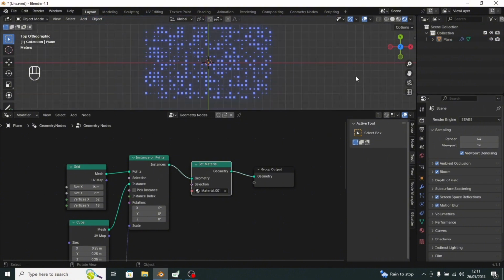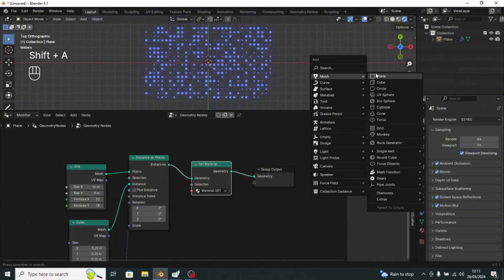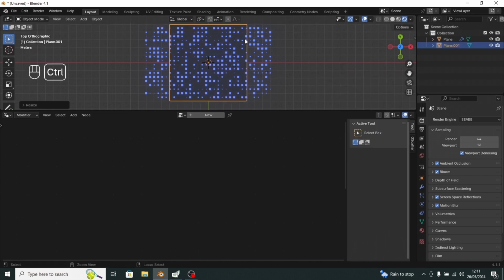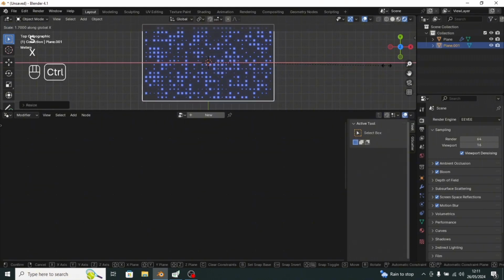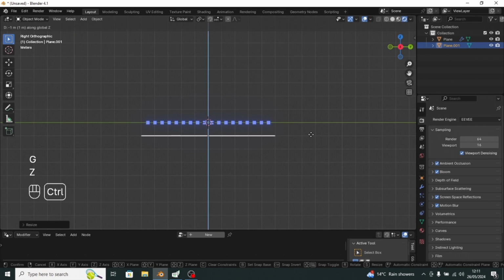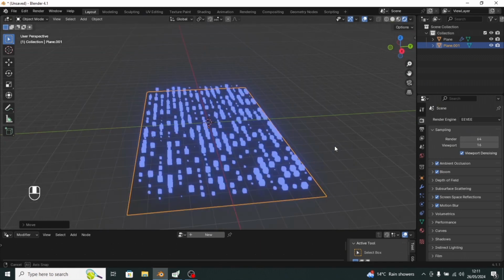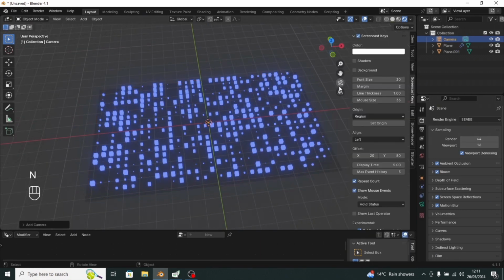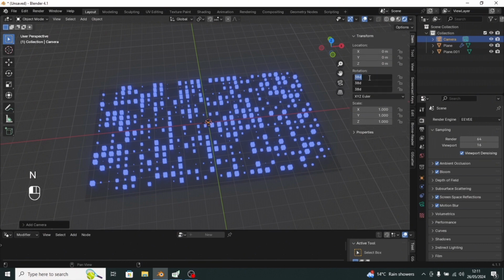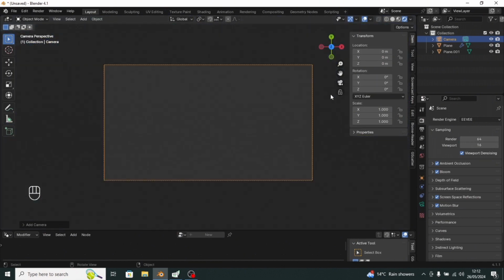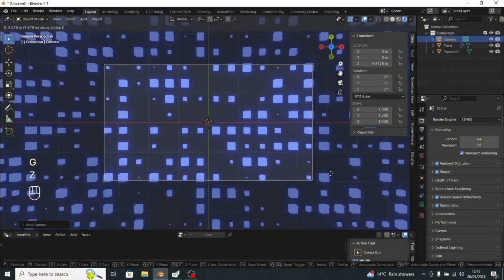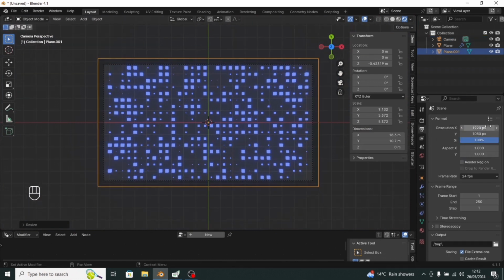Next we'll go back to our viewport and add a background, so Shift A, mesh and plane. Scale this up and then scale it up more in the X direction, and move down the plane so that it's not clipping into the cubes. Now we'll press Shift A and add a camera, clear the rotation and then go into the camera view. We'll move it back until it's just evenly past the edges with G and Z, and set the resolution to 3840 by 2160.